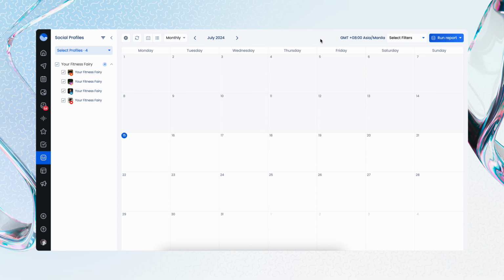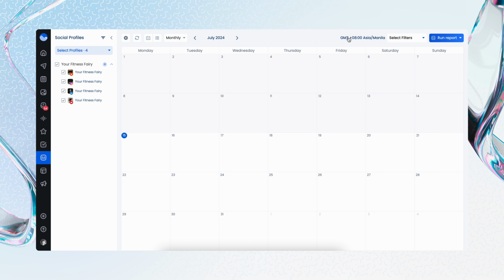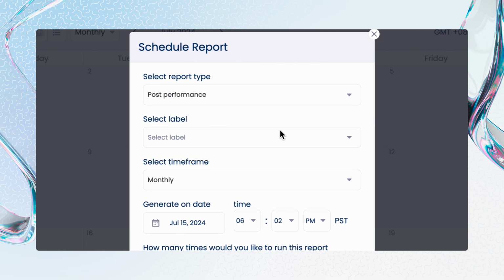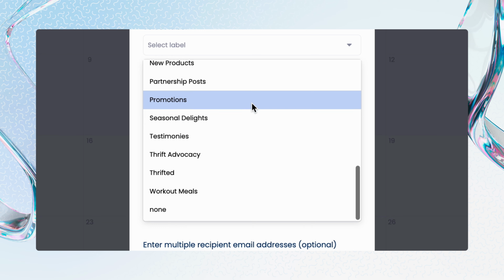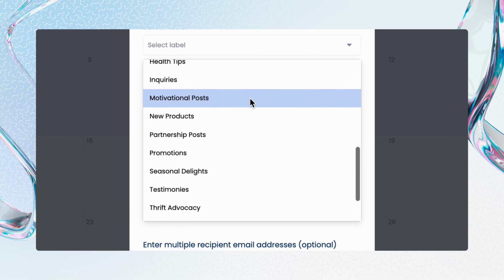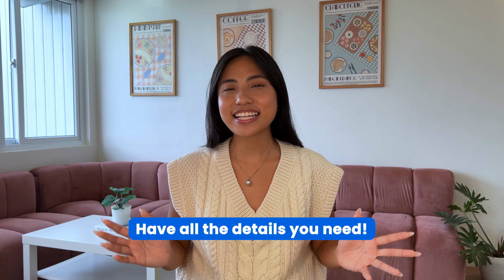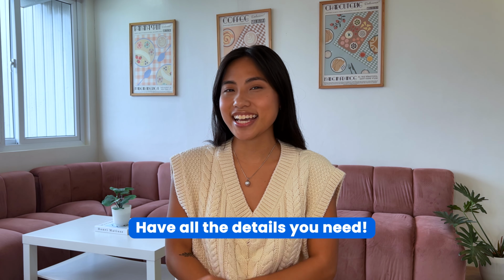social media game. If you're scheduling a report for a future date, click Schedule Report, then choose Post Performance as the report type. Then a drop-down to select your chosen post label will appear. And that's it! Now you can run reports specific to your post labels and have all the details you need to bring your socials to the next level.